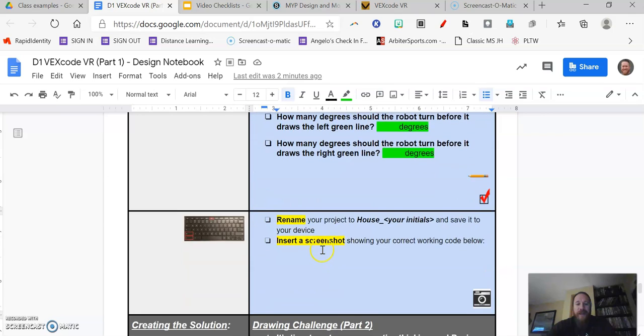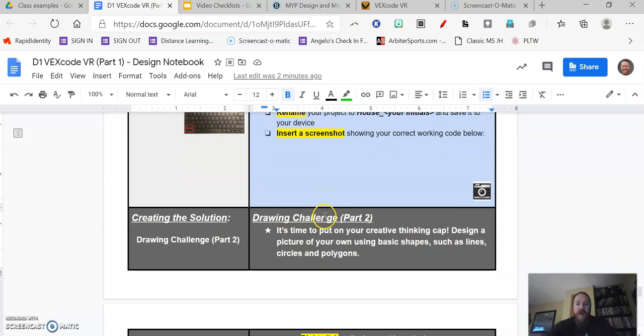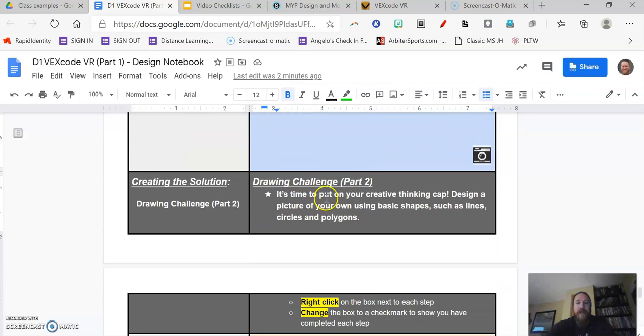Once you finish challenge number 1, you're going to go on to drawing challenge part number 2. So this is where you're going to be creative. What's a picture of your own using basic shapes, lines, circles, polygons that you can create to kind of make your image? So if you recall, I created an image that I sketched first.